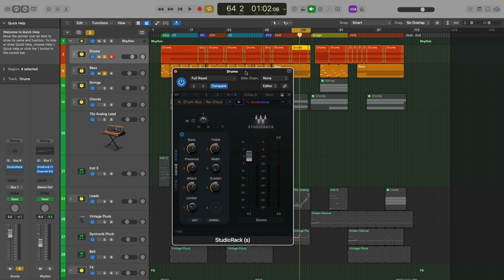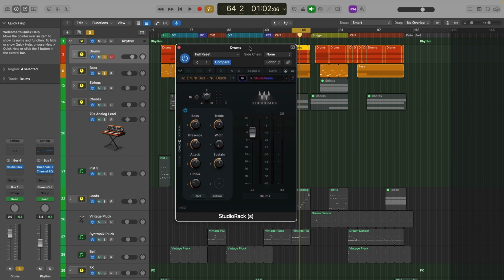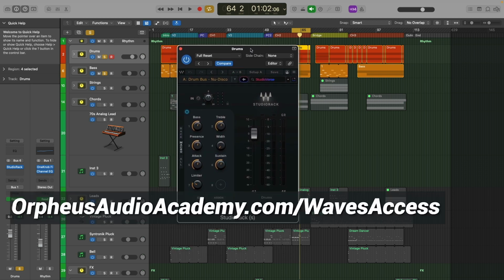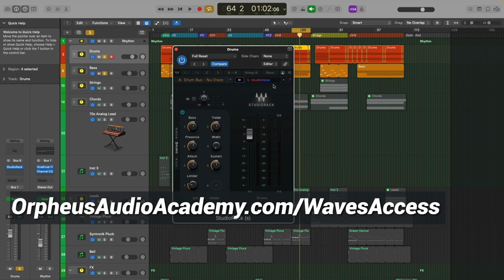That's never dissuaded me from using Waves plugins. I think Waves plugins are the best in the industry. They're really awesome, and StudioVerse is no exception.